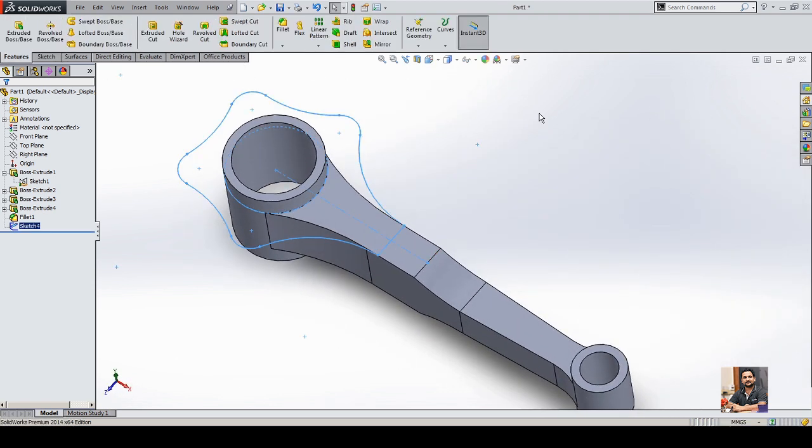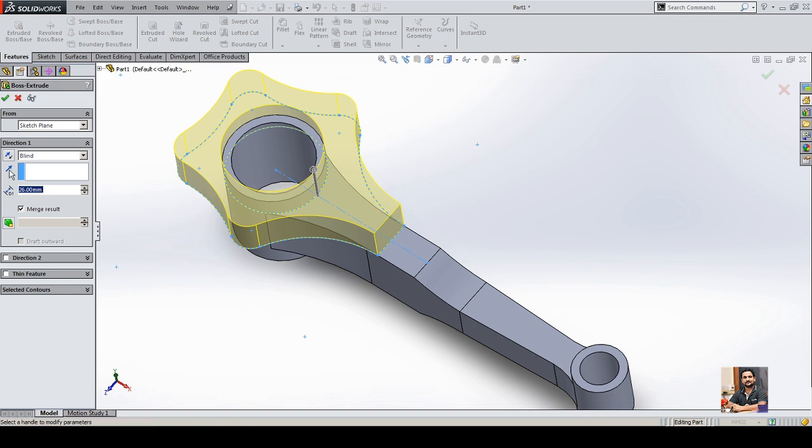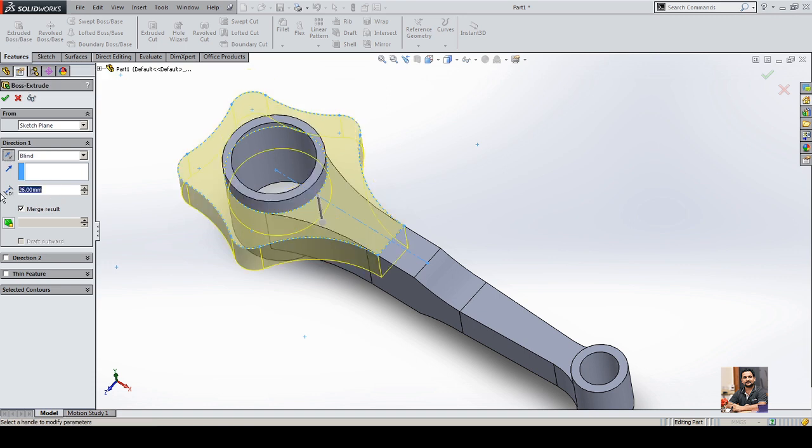To finish the sketch and say extrude, flip the direction and the value will be 7 units. Operation will be blind.